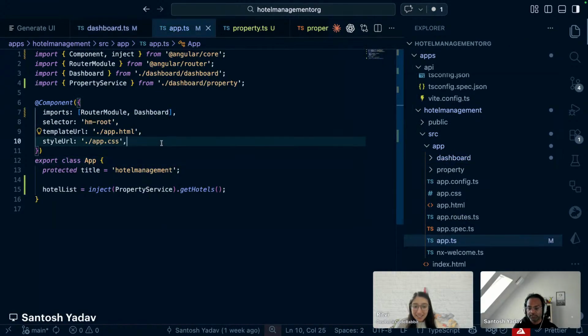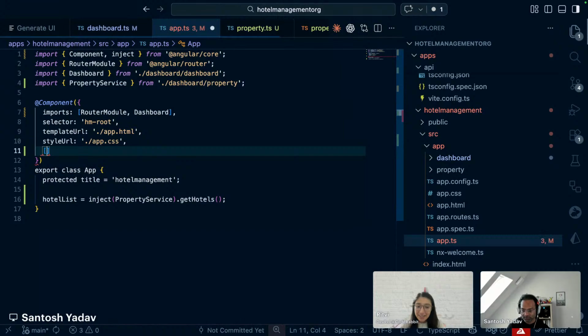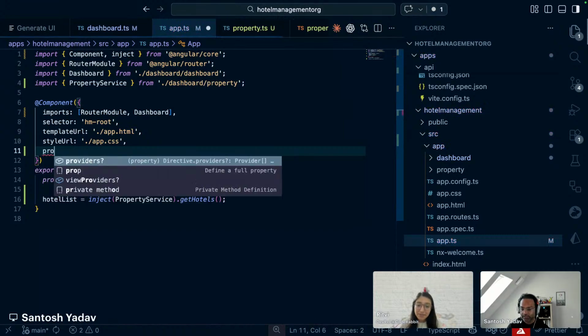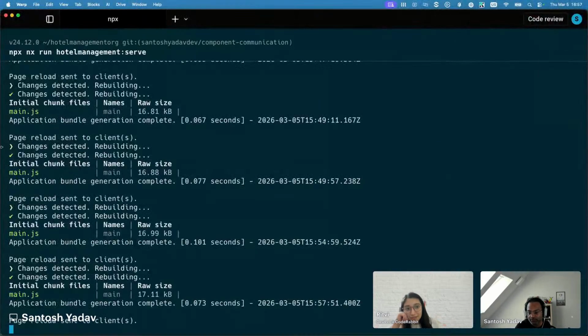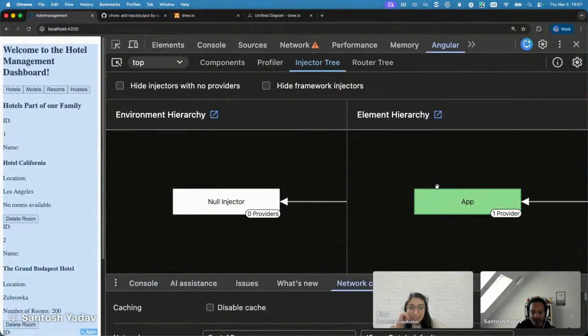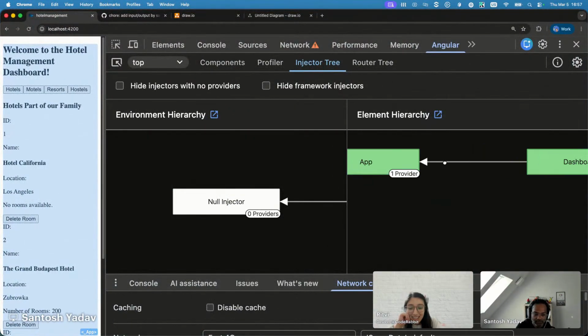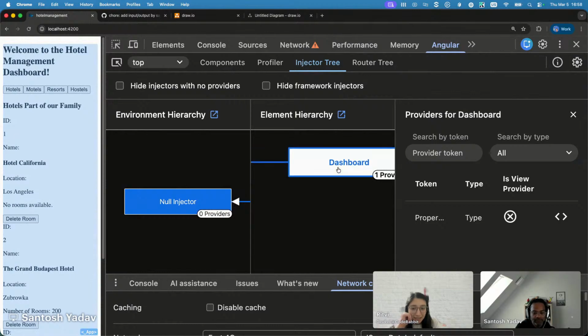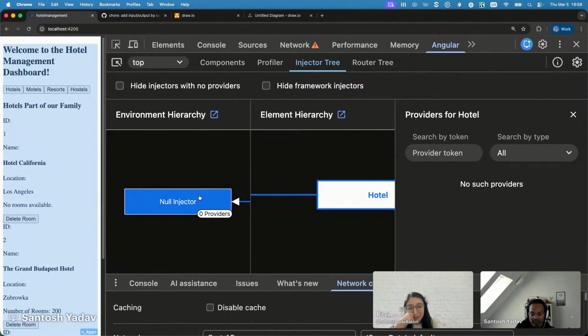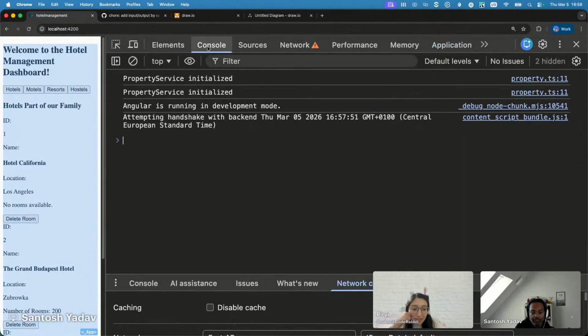And I can also do here. I can say, okay, now providers, and I can register property service here. So now I will have three instances actually rather than two. So if I go back, app has its own instance, dashboard has its own instance, and there is nothing with hotels. And in the console, you should see it three times.